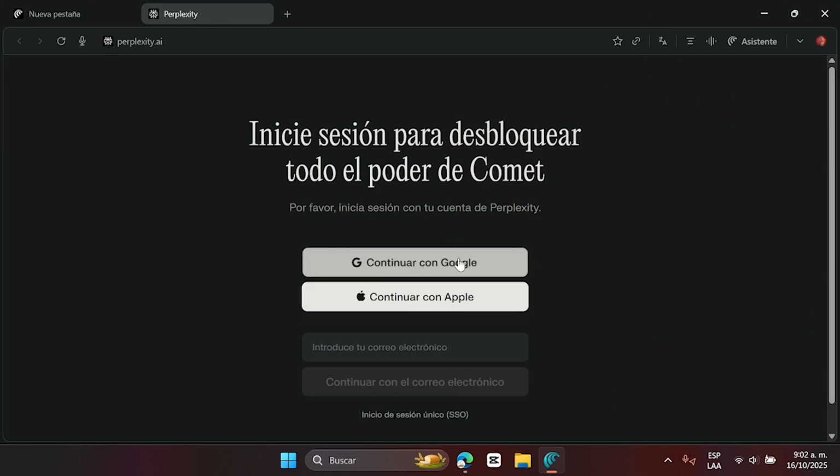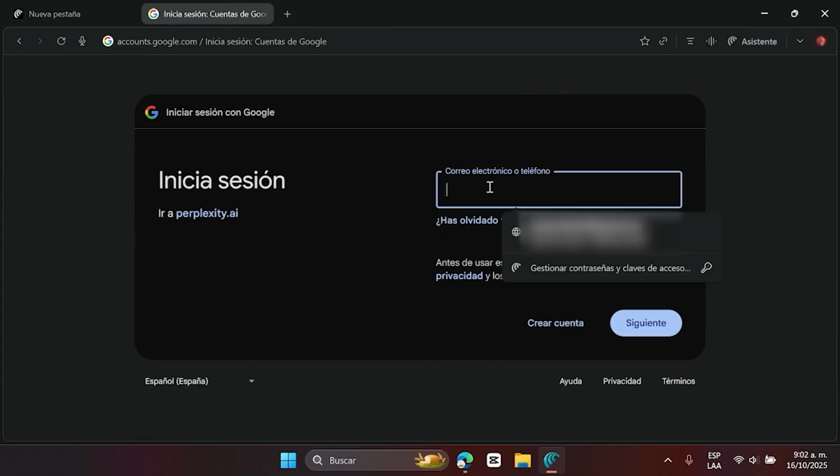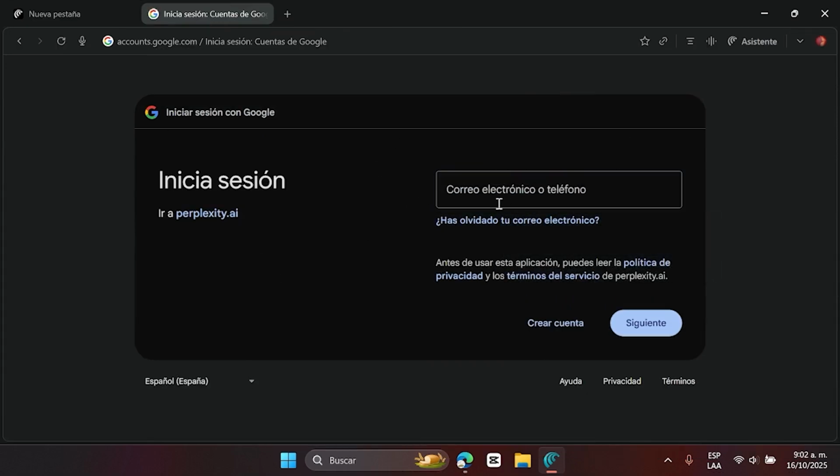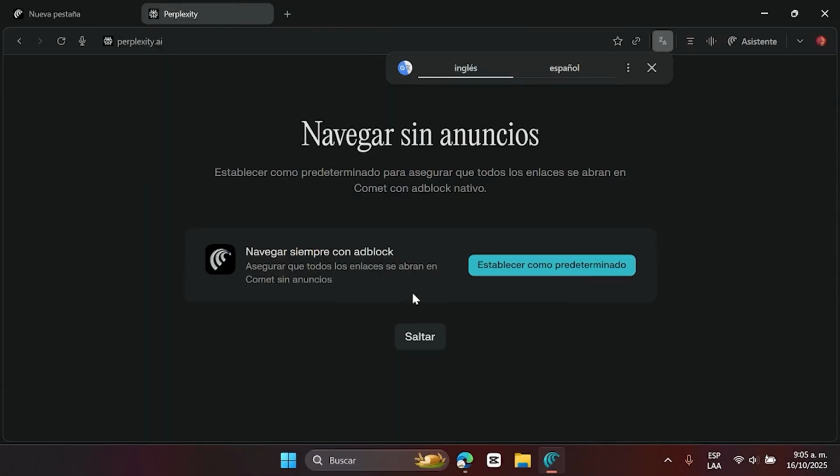Once everything is set up, it will appear like this. Now, to obtain the complimentary month, we can proceed with Google, Apple, email, or any account you prefer to acquire Perplexity Pro at no cost. We log into that account, ideally the one used earlier to download Perplexity to prevent any complications. So let's just wait, log in, and proceed.